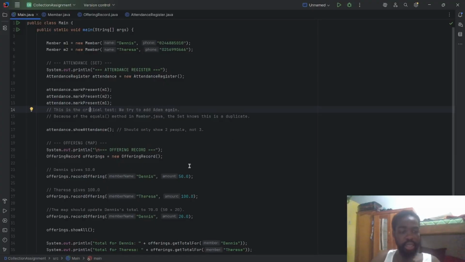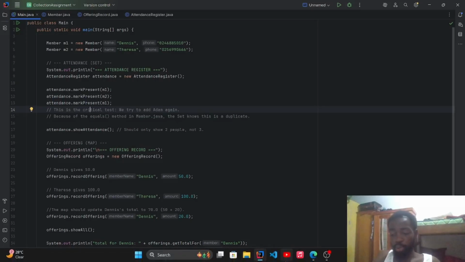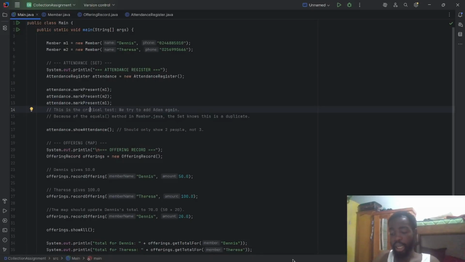After that, it will print only the unique members who are present, and also test offering records. Record offerings for different members, add multiple offerings for the same member, and display the offering results. So in short, the main Java coordinates the program by creating objects, calling methods, and proving that attendance tracking and offering recording work correctly without duplication. This is basically what the main Java is going to do.